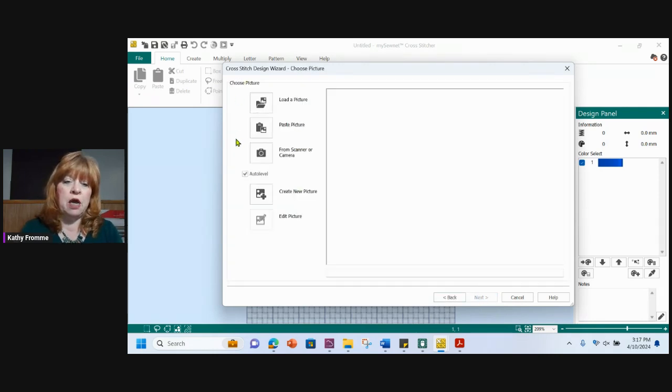And here's where I get my options to load a picture, paste a picture. If I had it on my clipboard, I could paste it in. If I wanted to access it from a scanner or camera that was connected, I could do that as well. There's also a place here to create a new picture or to edit a picture. So I'm going to load a picture.